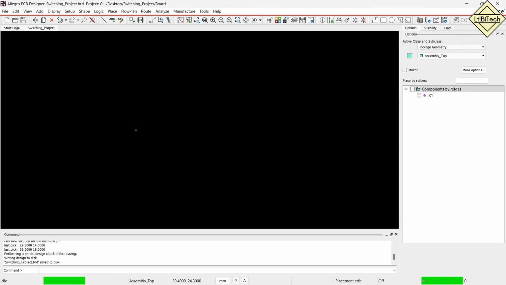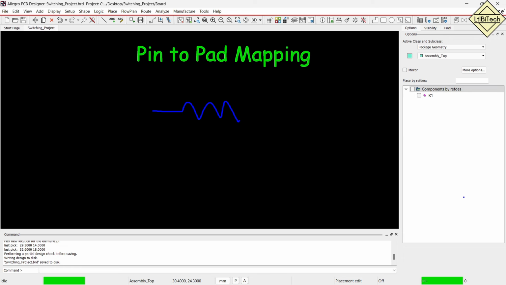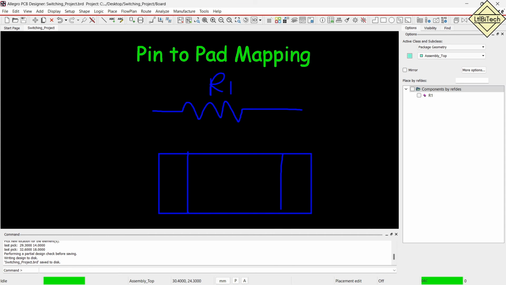To place the component, we must match the pin to pad mapping. We already know about the pin to pad mapping. That means if we have a symbol, R1, in our schematic, then we have the footprint, which has two pads, pad 1 and pad 2.